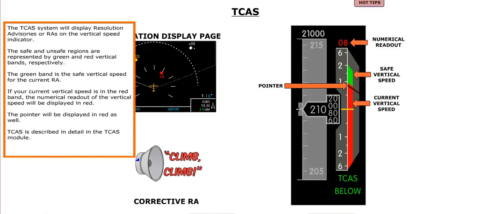The TCAS system will display resolution advisories, or RAs, on the vertical speed indicator. The safe and unsafe regions are represented by green and red vertical bands, respectively. The green band is the safe vertical speed for the current RA. If your current vertical speed is in the red band, the numerical readout of the vertical speed will be displayed in red. The pointer will be displayed in red as well. TCAS is described in detail in the TCAS module.